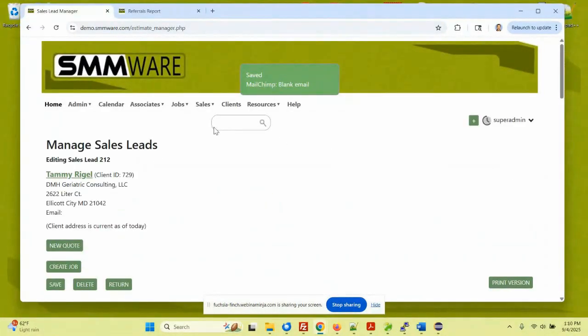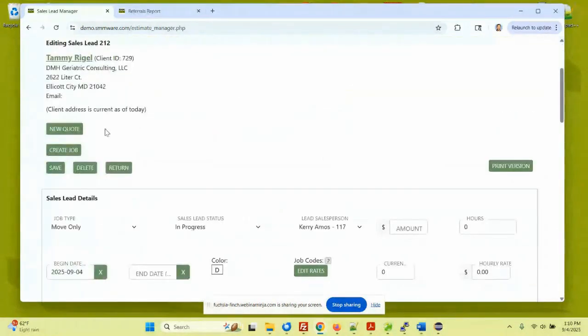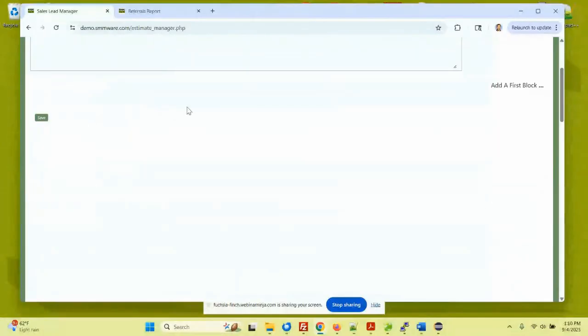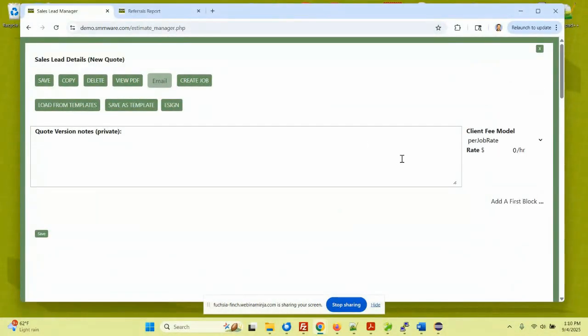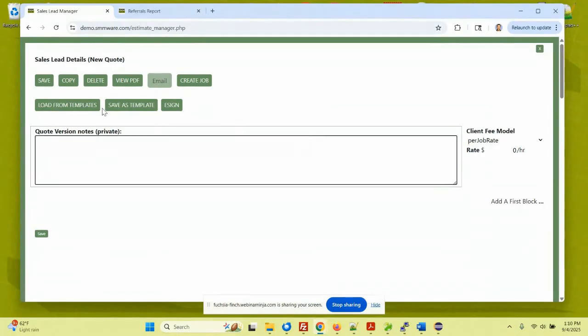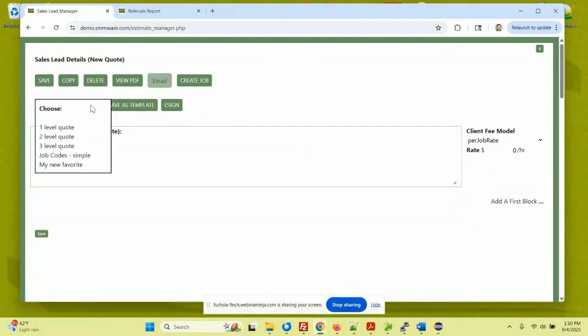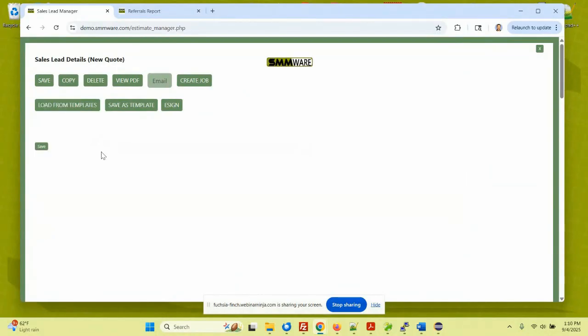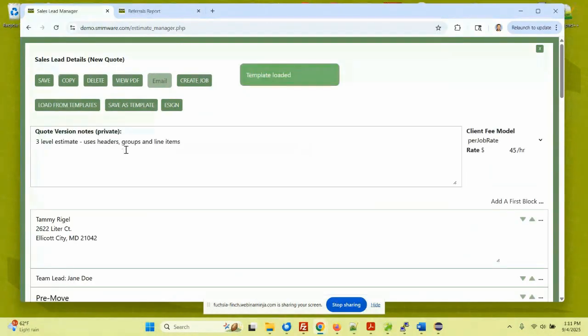So we're back here on our sales lead. We've saved it now. And we'll talk about quotes. Creating a quote within SMMware is a question of mixing and matching the various building blocks that we give you. There's a list of those blocks here. But then after you've been working with the system for a while, you're going to create some templates. And the next time you create a quote, you're going to use a template as a starting point instead of starting from scratch every time.